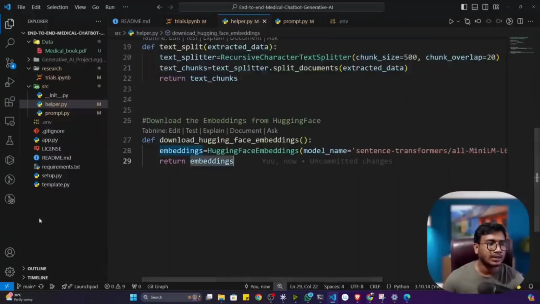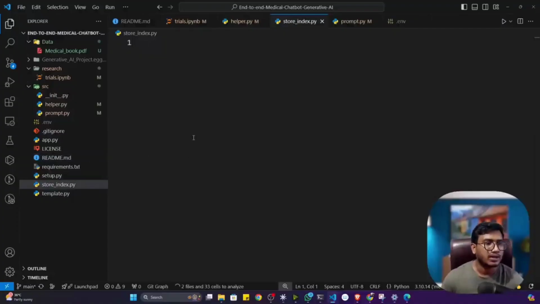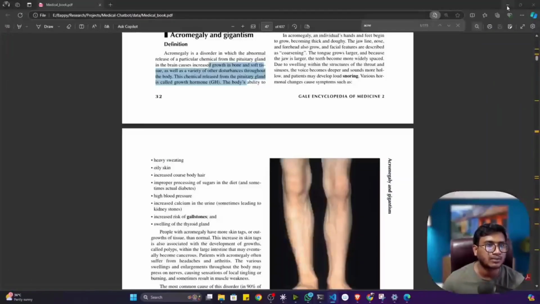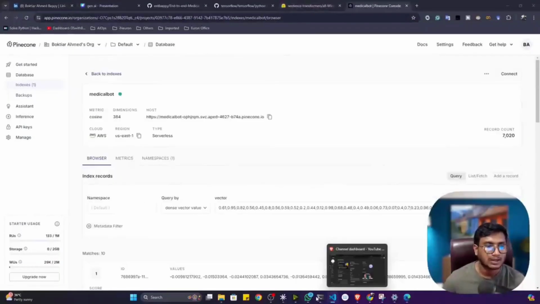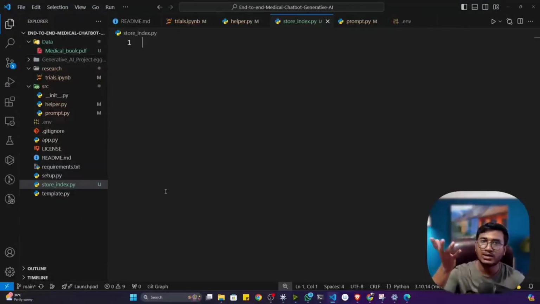Now I will create another file here, and I will name it store_index.py. Why? Because let's say you want to update this book, let's say you want to add some more information. At that time you again have to store all the embeddings to the knowledge base, that means inside your Pinecone, yes or no, right? And to store it, I again need to execute an endpoint, that means store_index.py. Whenever you execute it, it will load the new information and store it to the vector database again. Fine. So for this, I'll prepare this one.